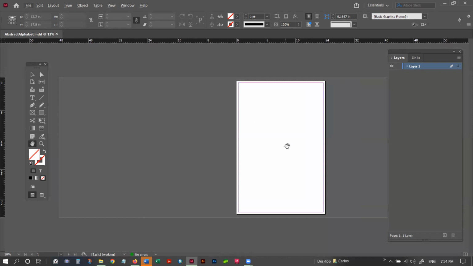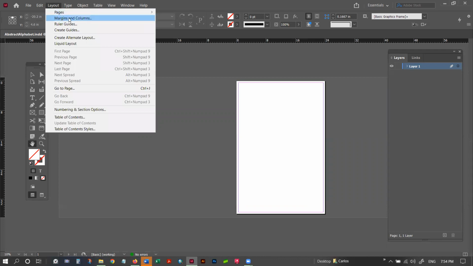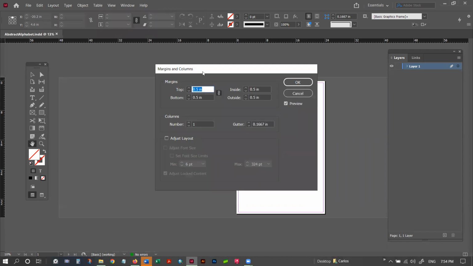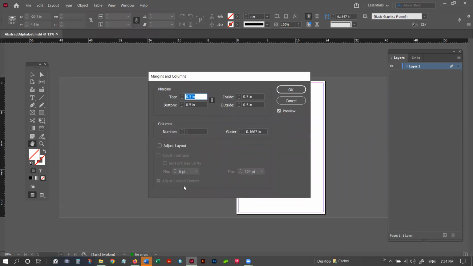I'm going to set up my page just so that I can see the full page like this. And notice how inside the page I have these pink and purple lines along the edges. Those lines are not objects on my page, they are just guides indicating the margins of the page. I'm going to adjust those based on the indicated margins in the assignment sheet. And to do that, I'm going to go up here to the menu Layout and open the second option, which is Margins and Columns. In this one, we can adjust the margins.